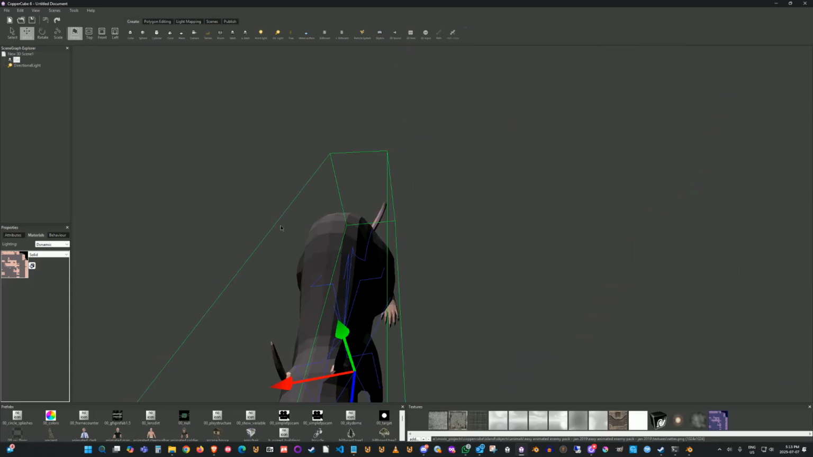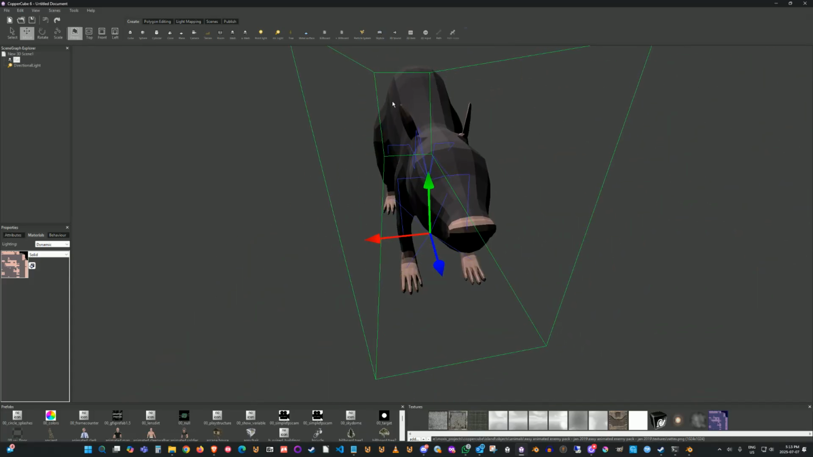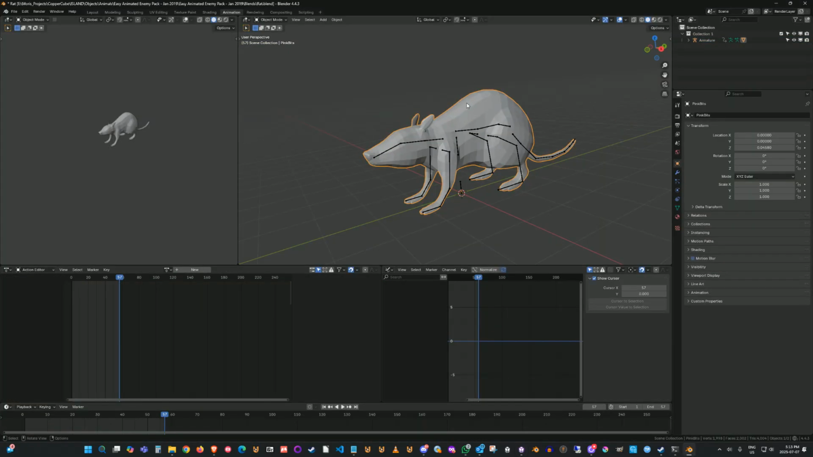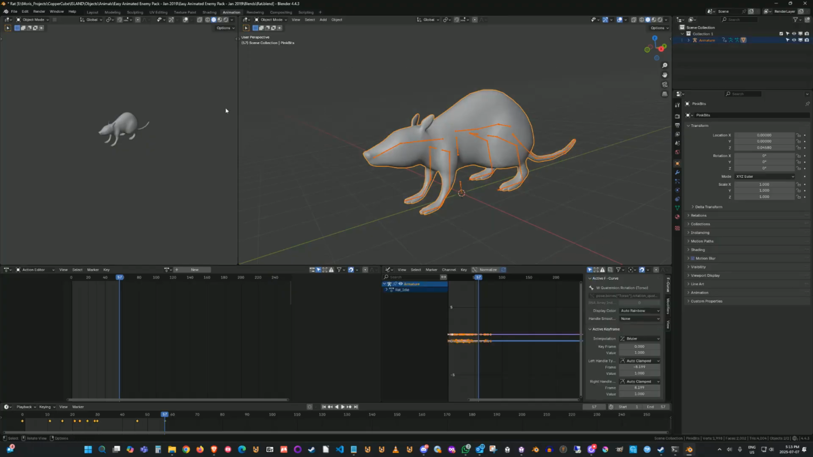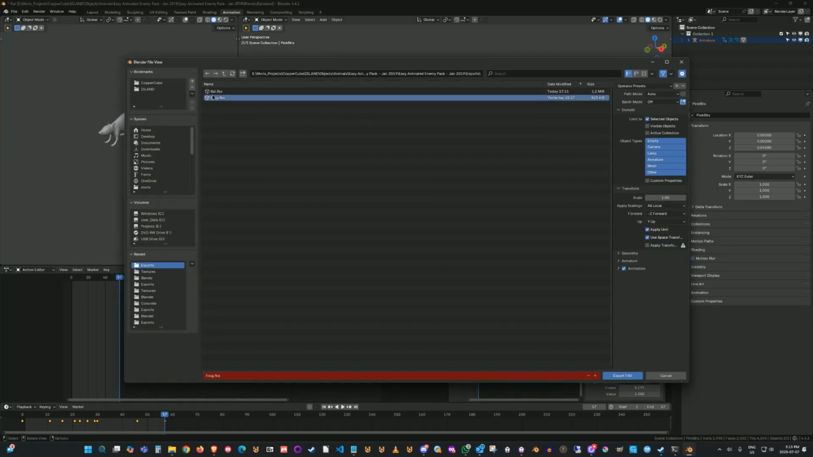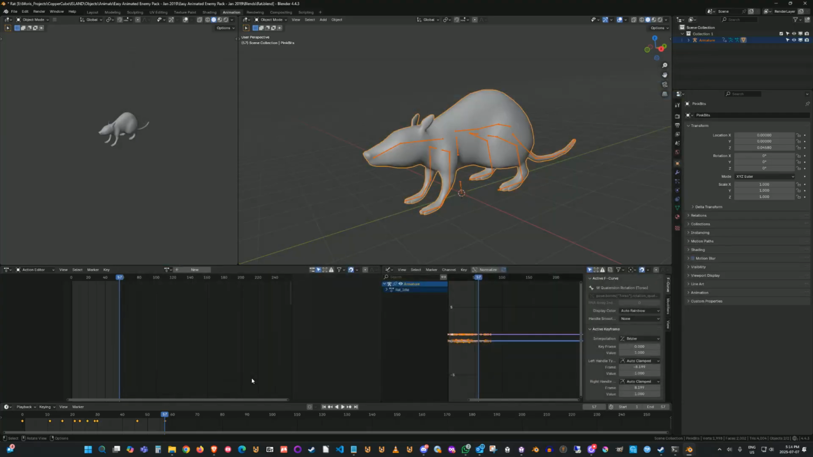Now this is one thing I just realized, is that I have it in not smooth shaded mode. So to fix that, just go into Blender, right mouse click on your object and go Shade Smooth, and then we'll export that again. And we'll export FBX. And we'll call this rat_1, and that should be fine.